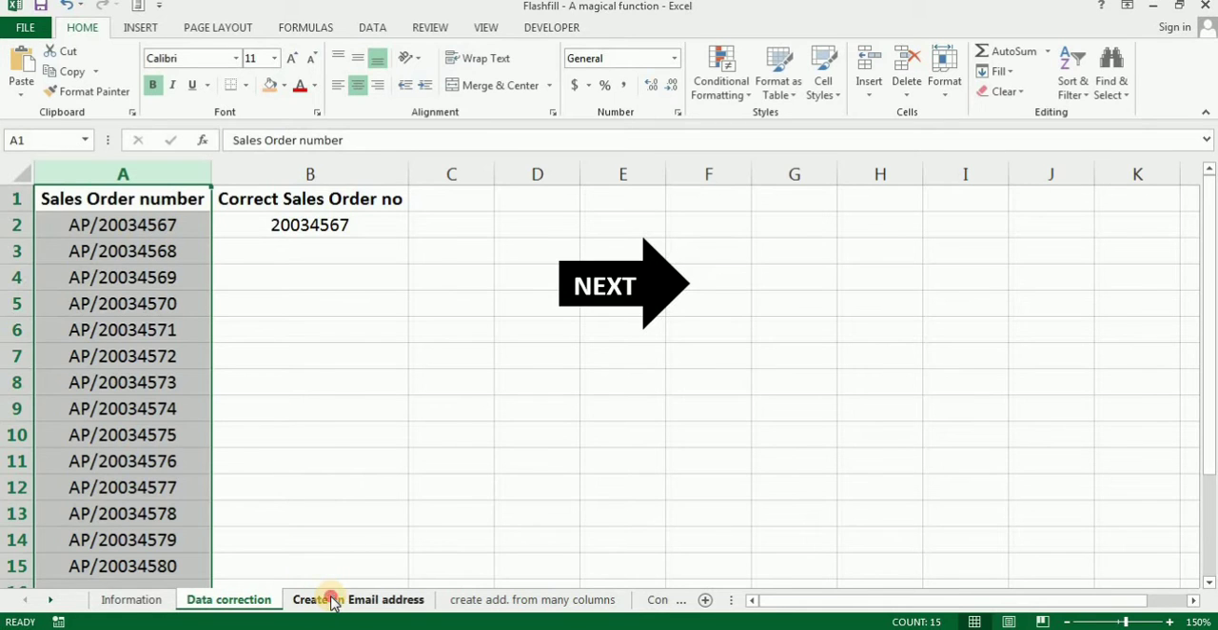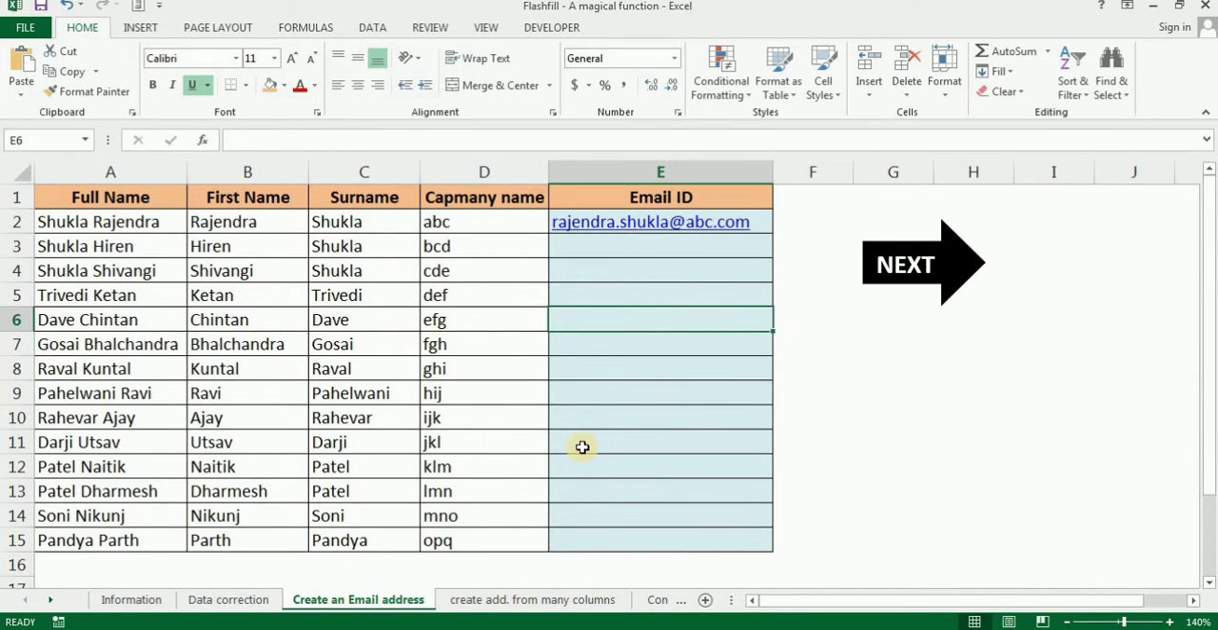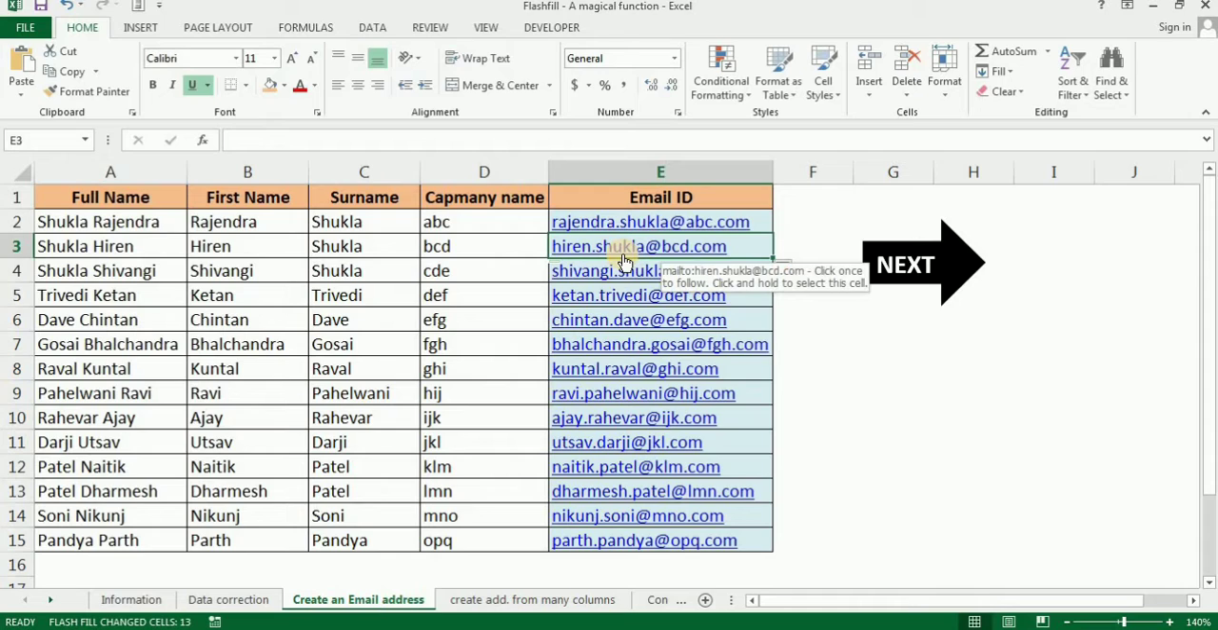If you are working in HR department and you would like to create email addresses of newly recruited employees, are you creating them manually? So with the help of Flashfill you can do it within seconds. Similarly, these kinds of problems and other problems can be solved by Flashfill.